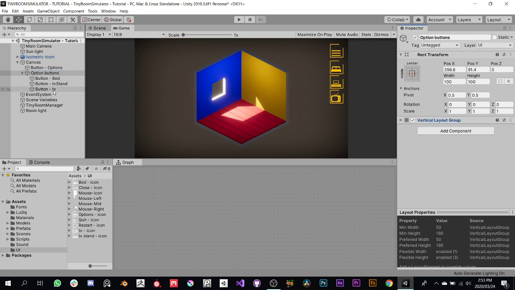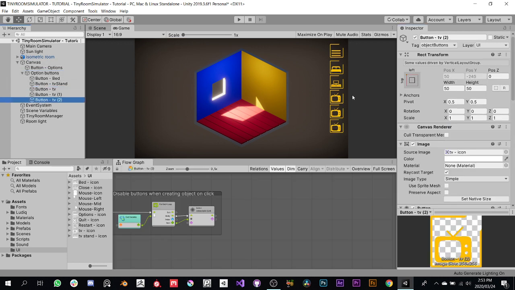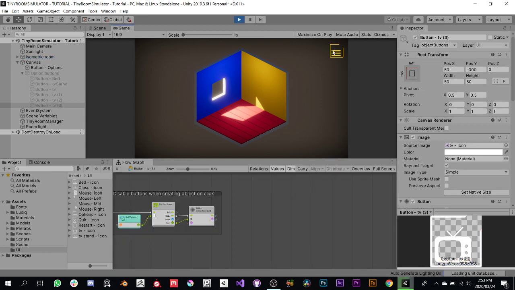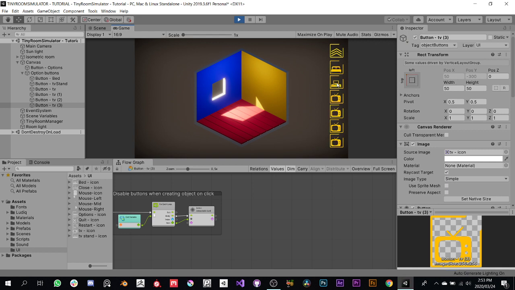That way, every time I add a new button, it just adds it to the object like that. So you have one of these buttons. I should be able to click this one, click the one down here, which is just basically the TV repeated several times.